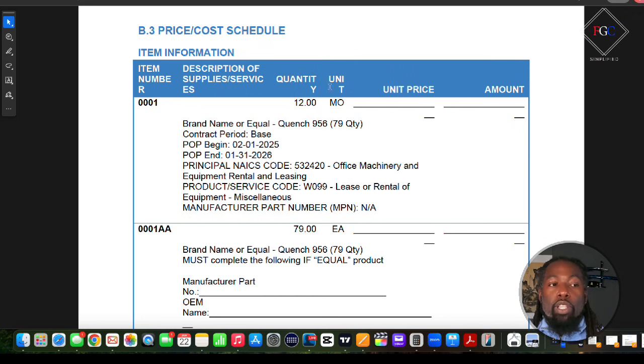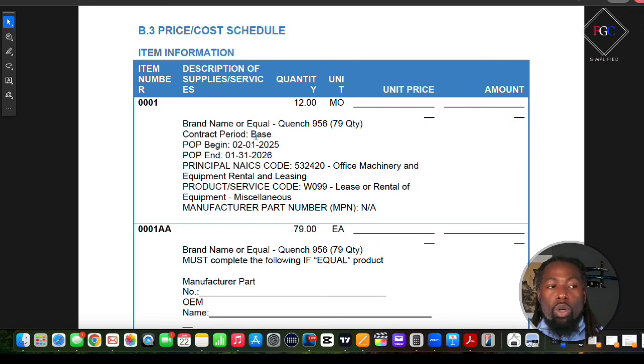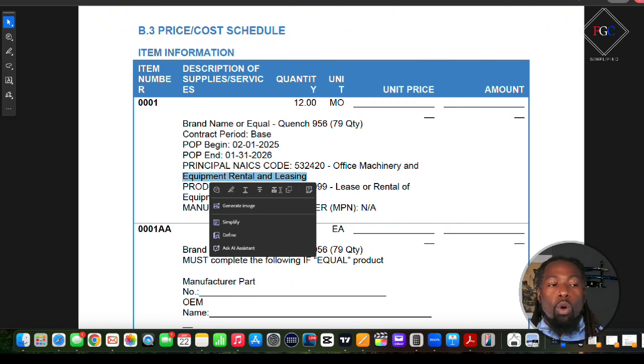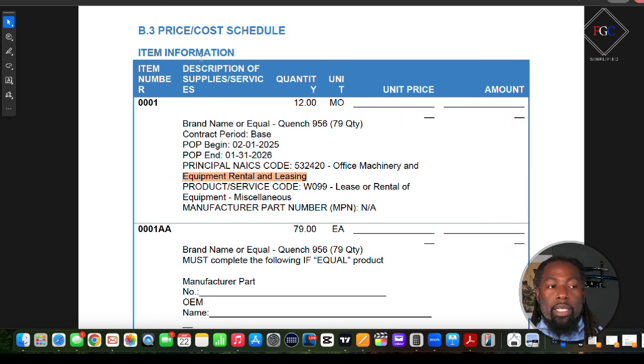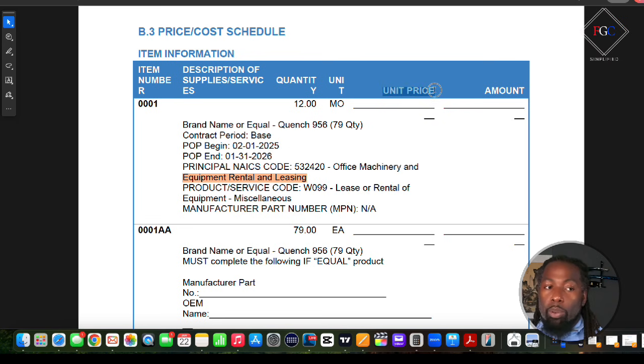12, but the unit of measurement now is MO, which stands for month. Okay, so they're looking for equipment rental and leasing. So they want you, equipment rental and leasing right here, based on the description of supply and service. You have the quantity of 12, and then you have the unit of month. So for the unit price, now they want to know how much would it cost to rent and lease this equipment for the 1 month.